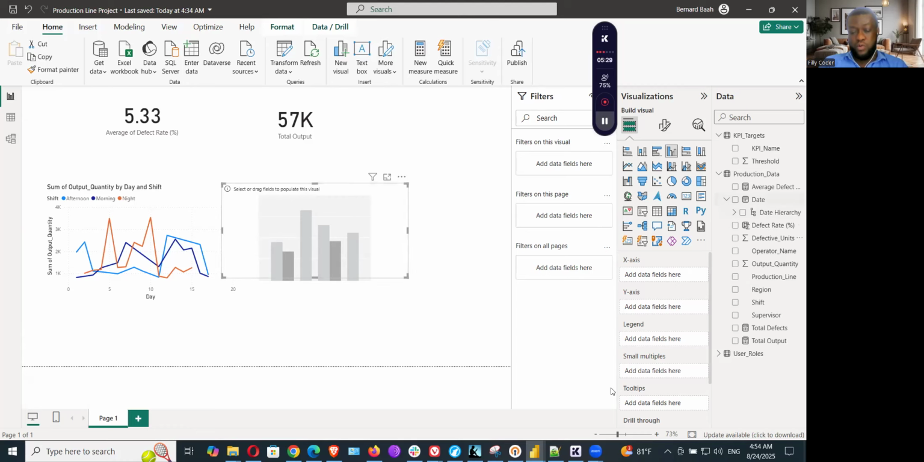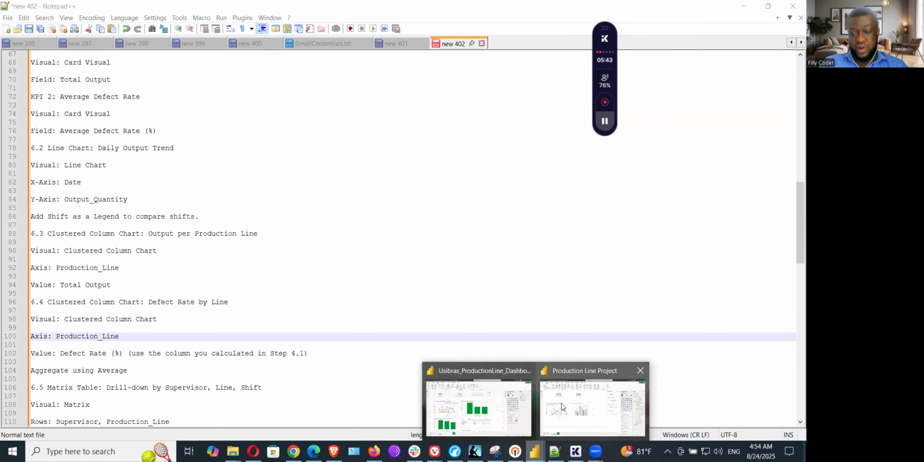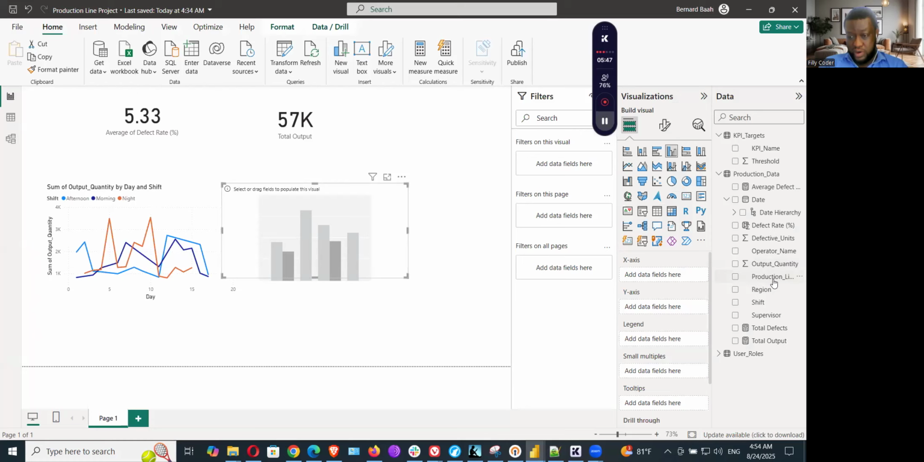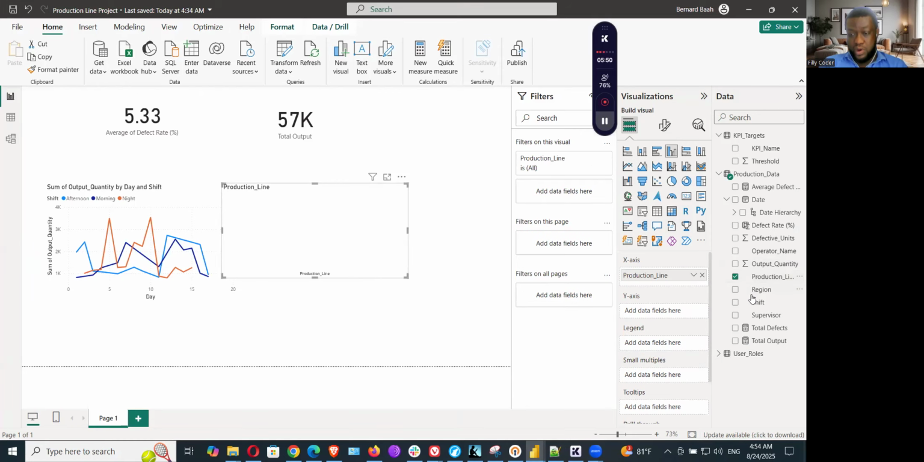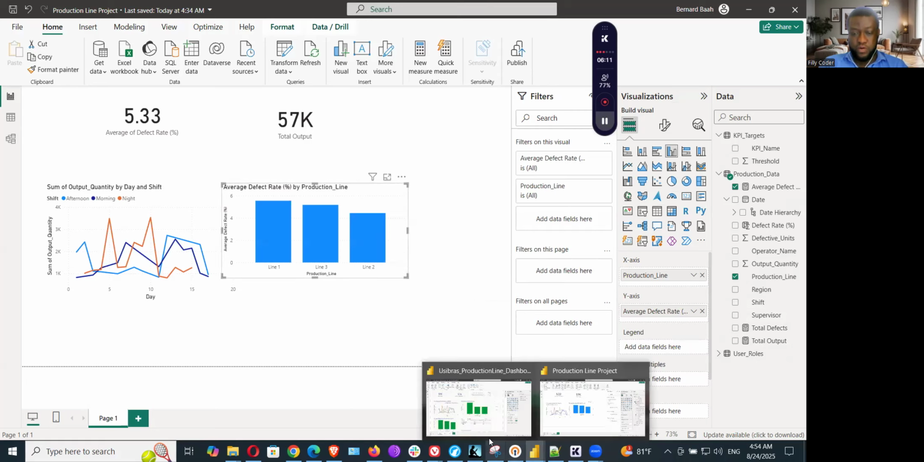In this clustered column chart, we want the defect rate and production line. So production line on the x-axis, and on the value axis is the defect rate. With the chart selected, I look for production line, and then I put the defect rate, which we calculated. I think it might be what we're calling average defect rate here. Okay, so average defect rate by production line. Let me see how it compares to the other one.